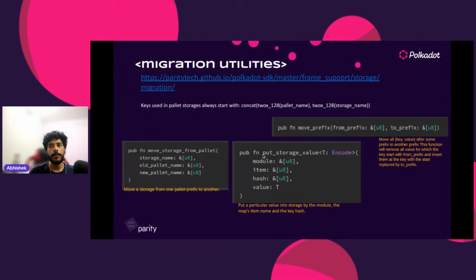This one, put storage value, takes the module name, the storage item, the value, and the hash, which is the key hash, and just puts the value that you provide into that storage item. Move prefix: you want to change the pallet prefix. You provide the from and to prefixes, and it will do it for you. So I urge everyone to check this link out, because there are really good utilities in here that you can make use of.